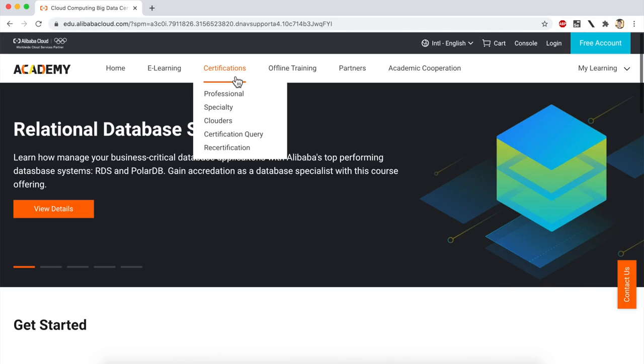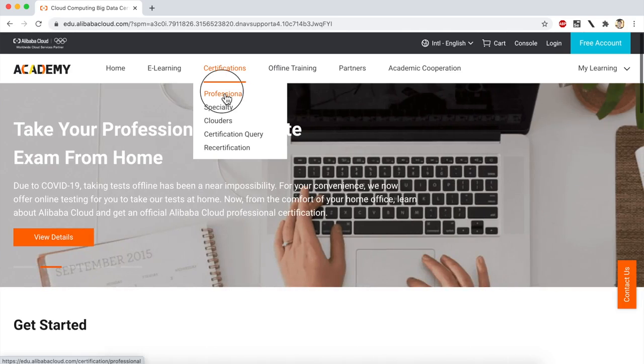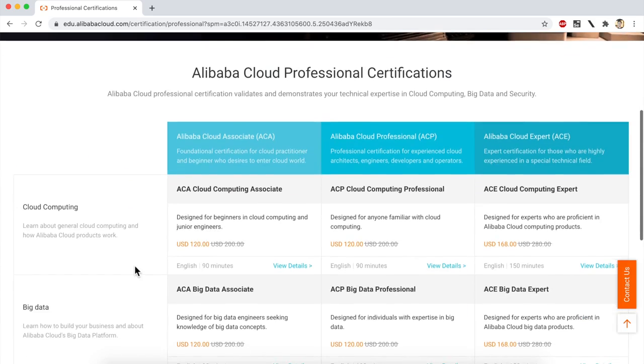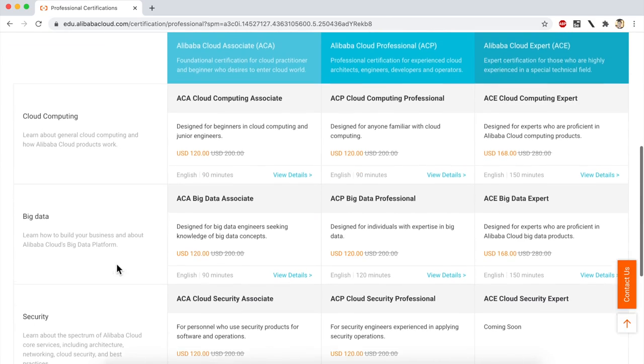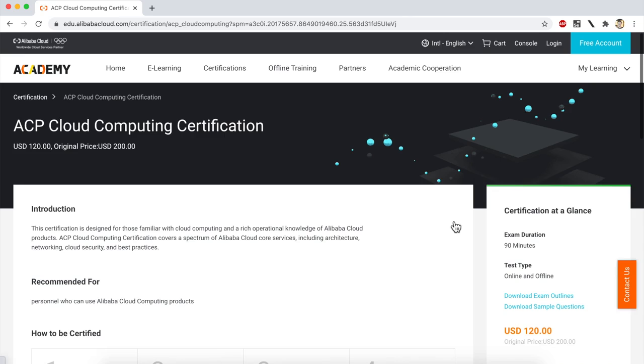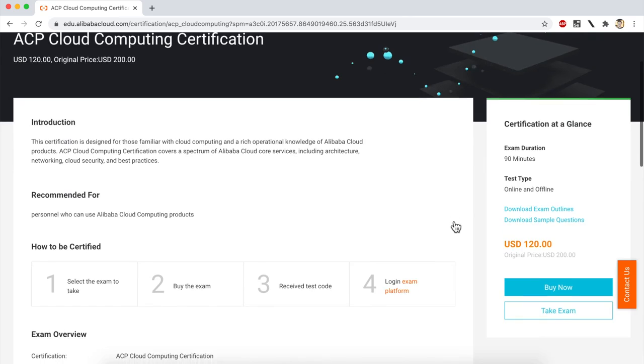From here, under certifications, you click on professional and that will take you to the list of professional certifications that we offer. So you can see the computing, big data, and security, ACA, ACP, and ACE exams are all shown here. Just as an example, let's click on view details for the Alibaba Cloud Professional, the ACP Computing exam. That will take me over to the ACP Computing certification page. And I can do a few things from here.